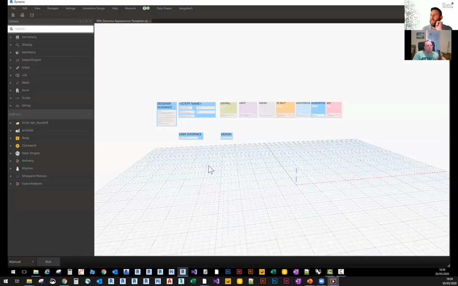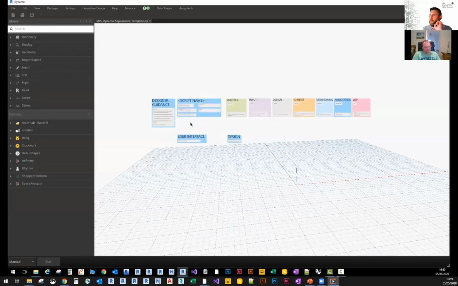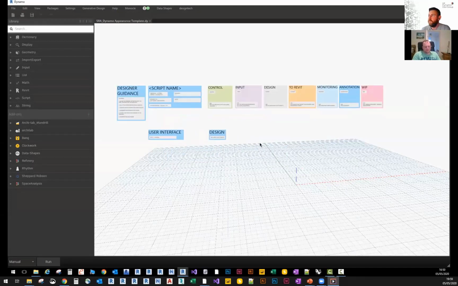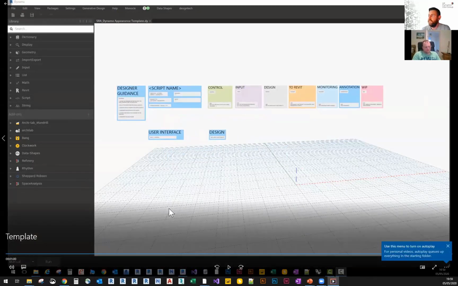So this is quite handy just for having standard text in there, as opposed to copying them in from other definitions, and it gets you going. Obviously, if you've got Brendan's great Dyna standards, then that will shortcut this process.